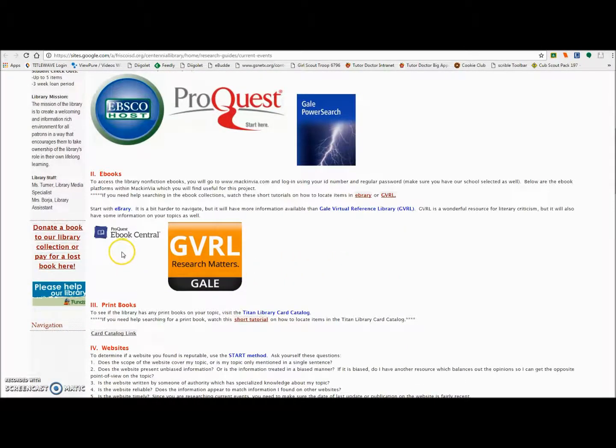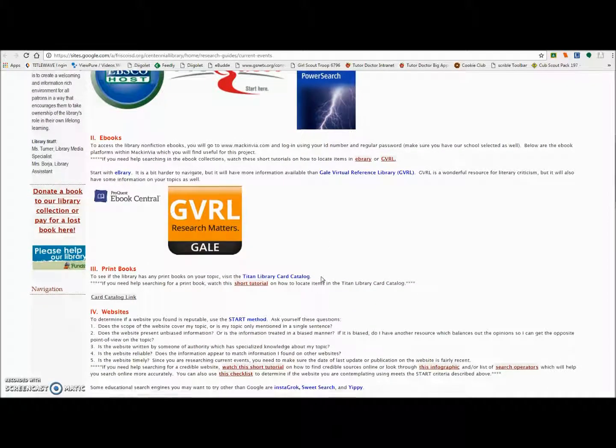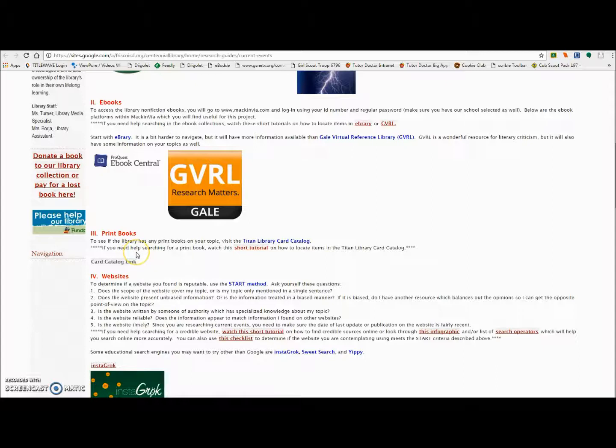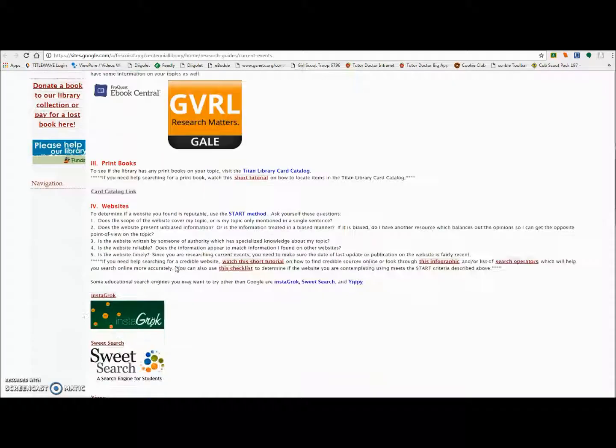GVRL and ProQuest ebook are next. These are online ebooks that people can look at simultaneously and have unlimited usage on. So if you're looking for a book resource, these online books could also help you. They're also accessed through Mac and VIA. You could use print books that are actually in the library, and I've linked the card catalog for you so you can look up whether your topic is in the library.